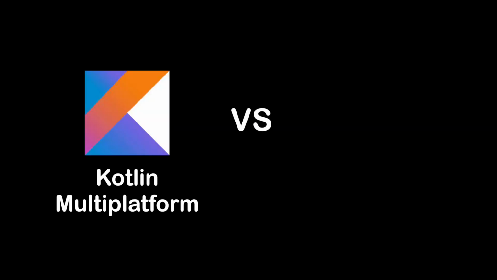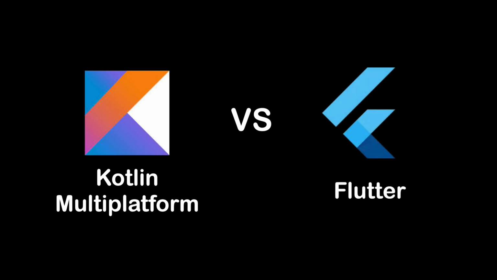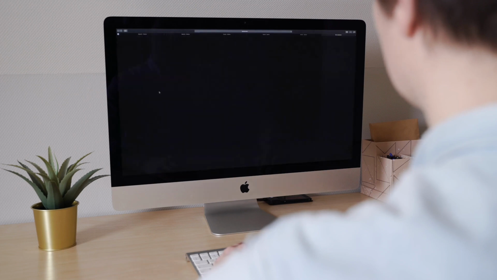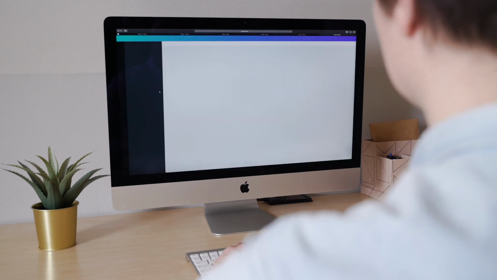In this video, I will be comparing Kotlin Multiplatform with the already well-established Flutter framework. Kotlin Multiplatform and Flutter are both relatively young development tools created to support cross-platform applications. Each solution has its unique way of building cross-platform programs.